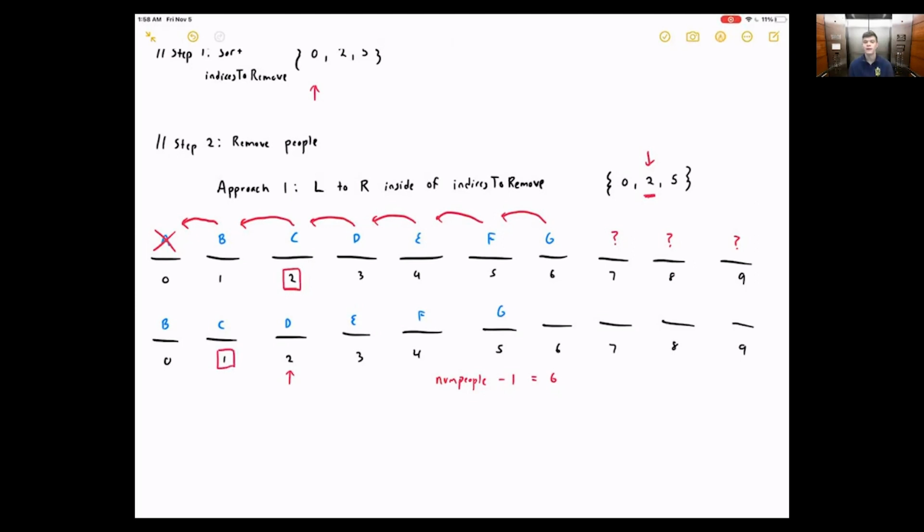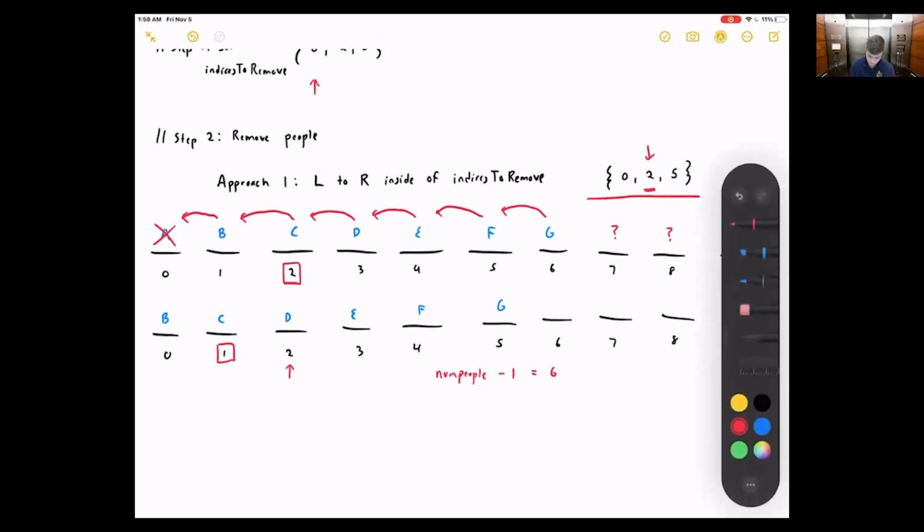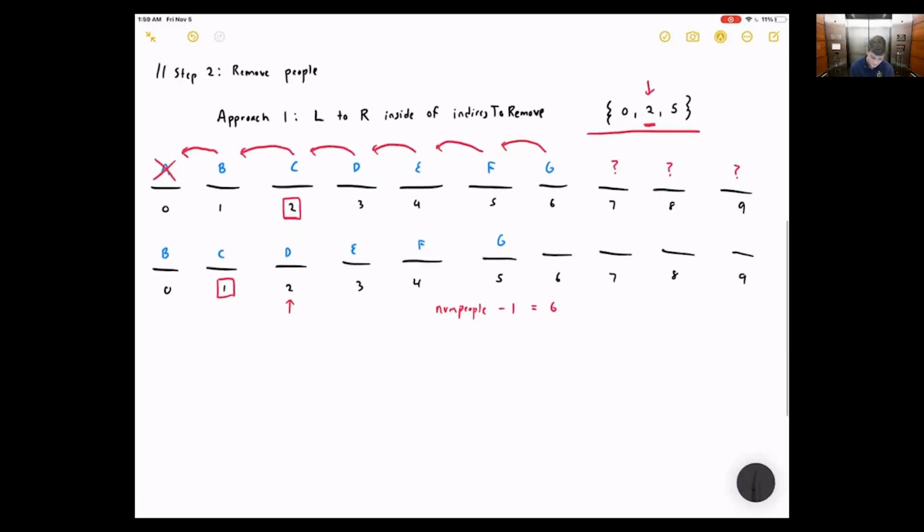This is the problem I was alluding to with approach 1. It's that after we shift everybody down to the left, their index has decreased also by 1. So we're going to need to take that into account. So one easy way to do that is we're going to go through indices to remove, and we'll just subtract 1 from each, right? And that should take into account for us this shift. So instead of 0 to 5, we now have -1, 1, 4.